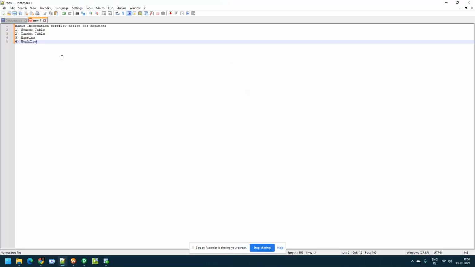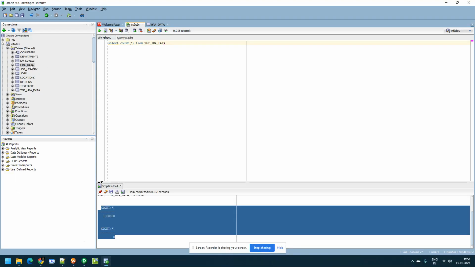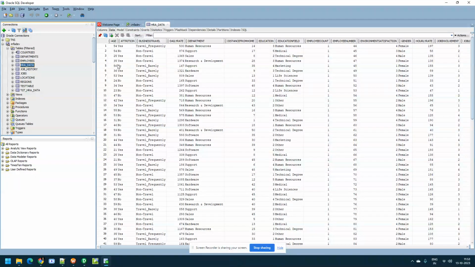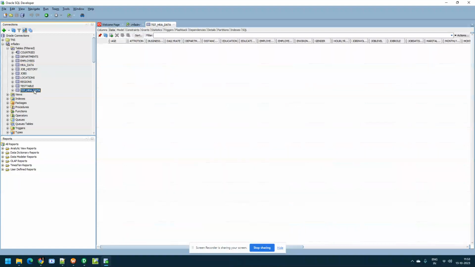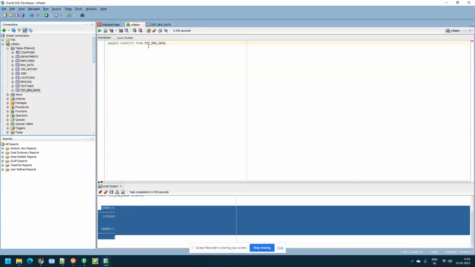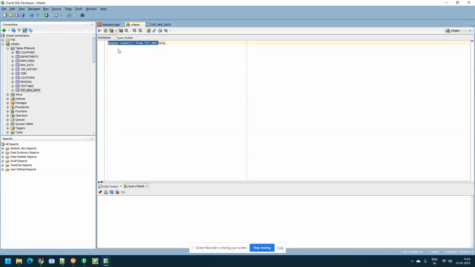Hello all. Today I am going to show you how to create a simple mapping in Informatica. For that we need one source table, one target table, one mapping and one workflow. So I want to load data from HRA data to TGT HRA data. If you see the data in HRA, it has zero records.